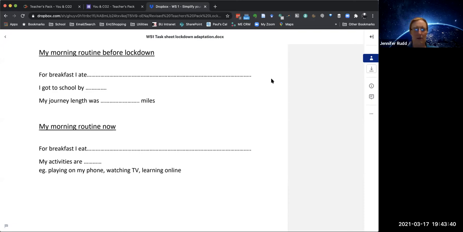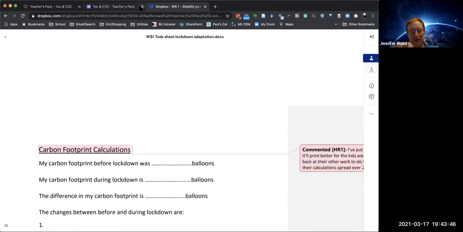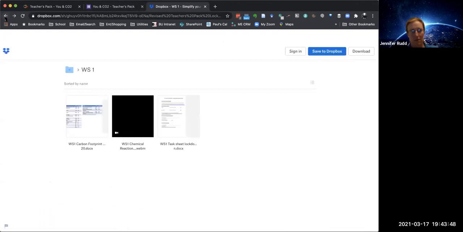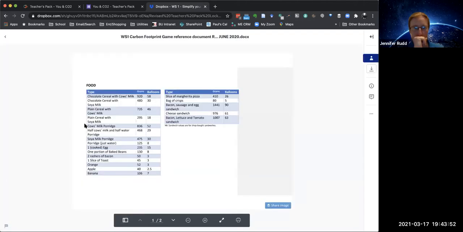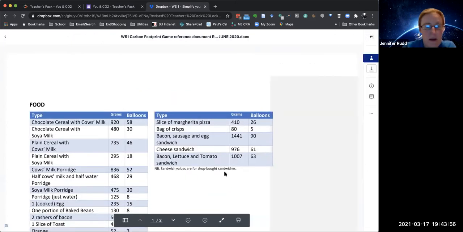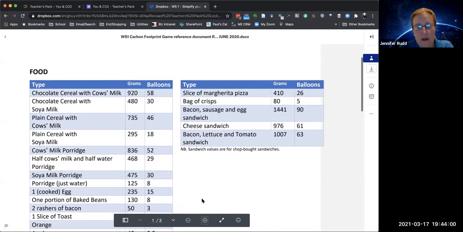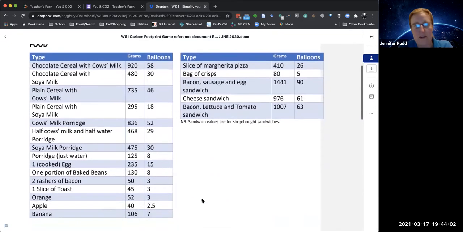And that will all decrease the carbon footprint. And so to help them out calculating that, so Lyle, if you go to the reference document, yep. Is it this one? Yeah, brilliant. So we have calculated, and all these values are as up to date as last year.